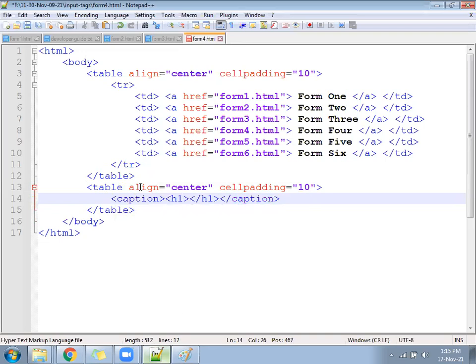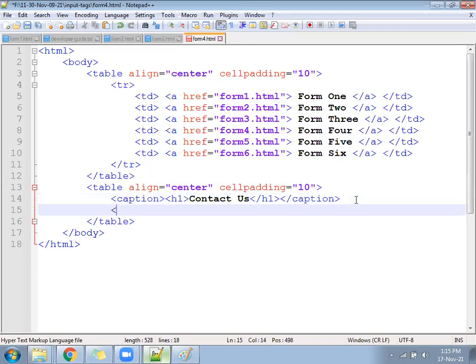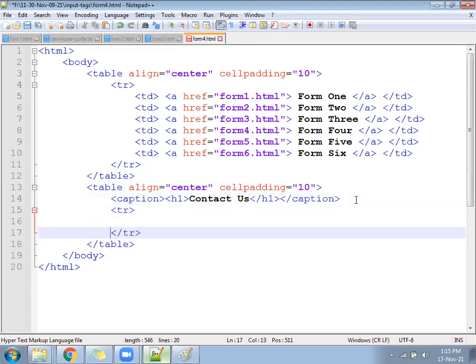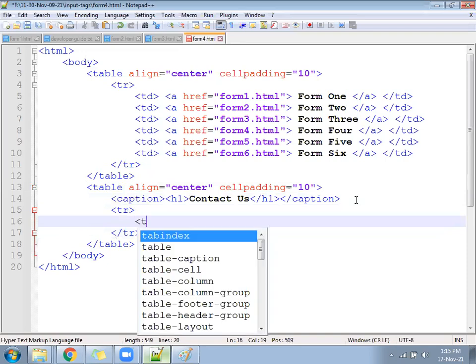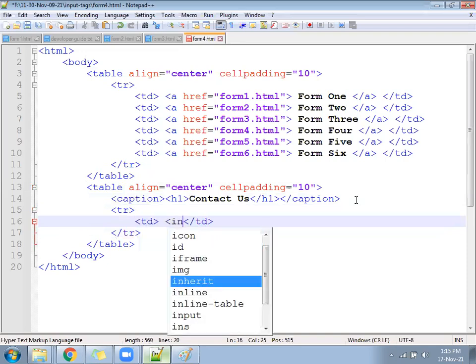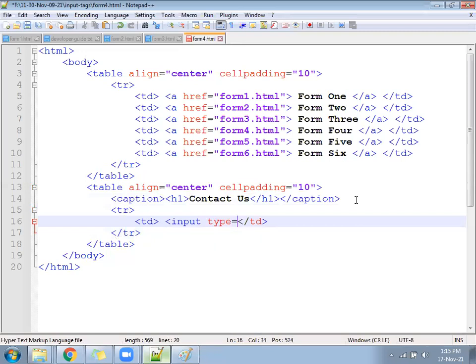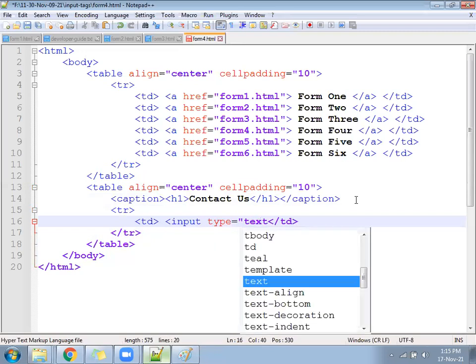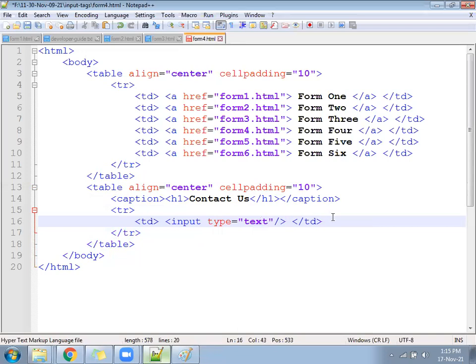Write inside a caption: H1, Contest. Write TR. Then TD, directly you can write input type equal to text. Leave the default size. Create one more TD.